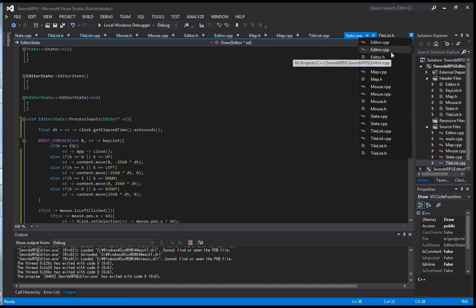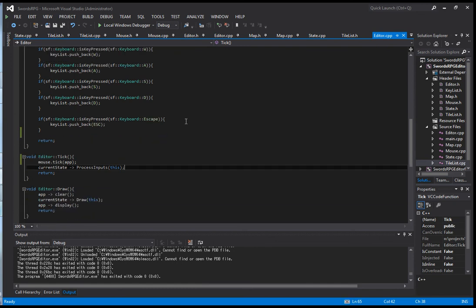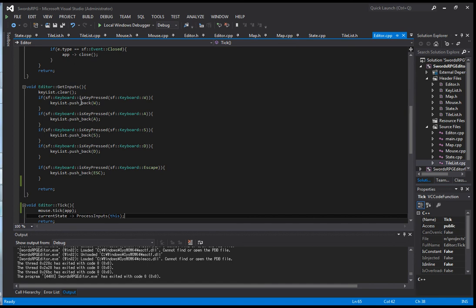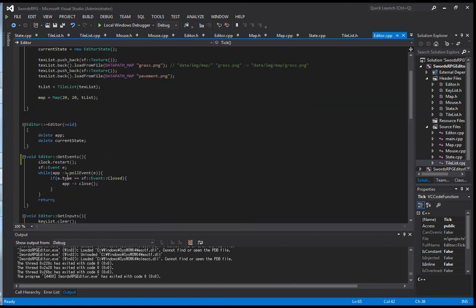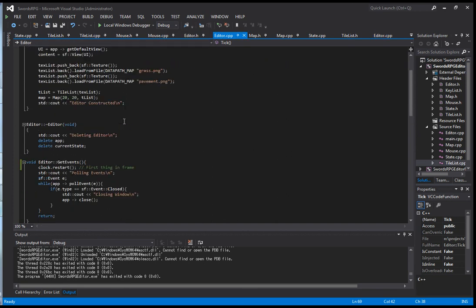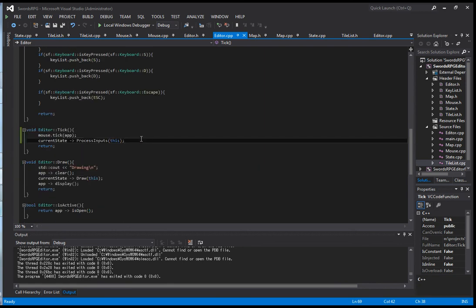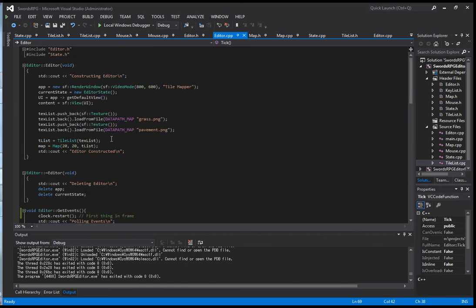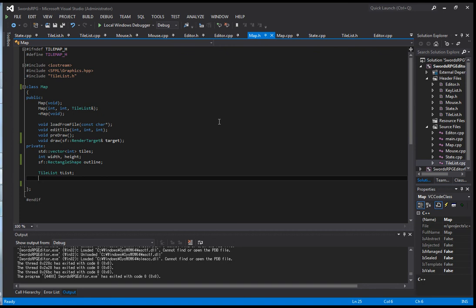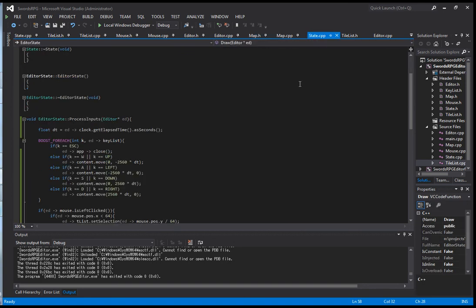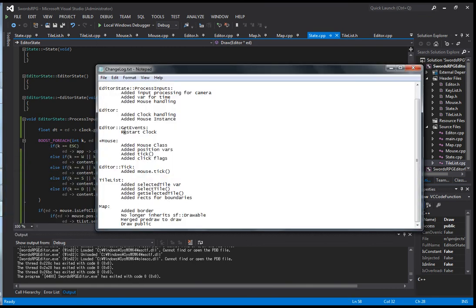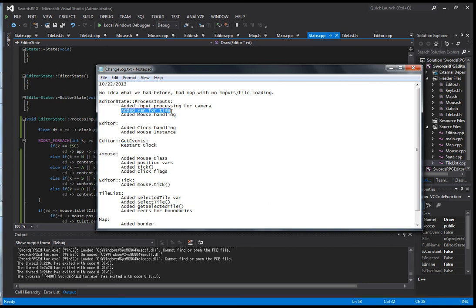So let's go into our editor.cpp. In the beginning of get events, we do clock restart. That's what I do here. It should be everything, but apparently it isn't. Answers on a postcard? Okay. Time to go look in my documentation here. We add clock handling. Okay. And then we do restart clock here. We did that.